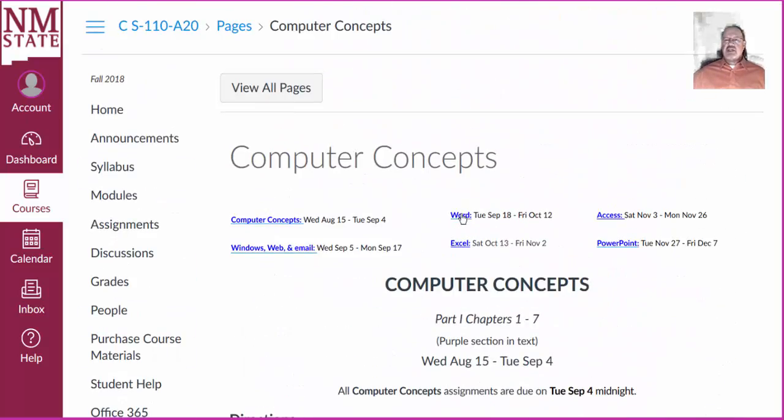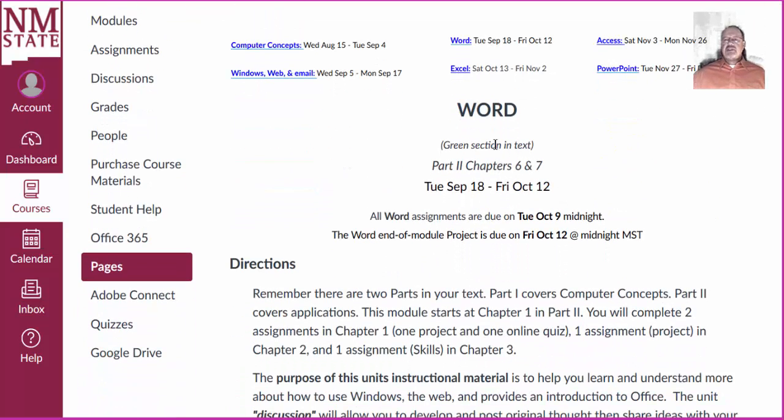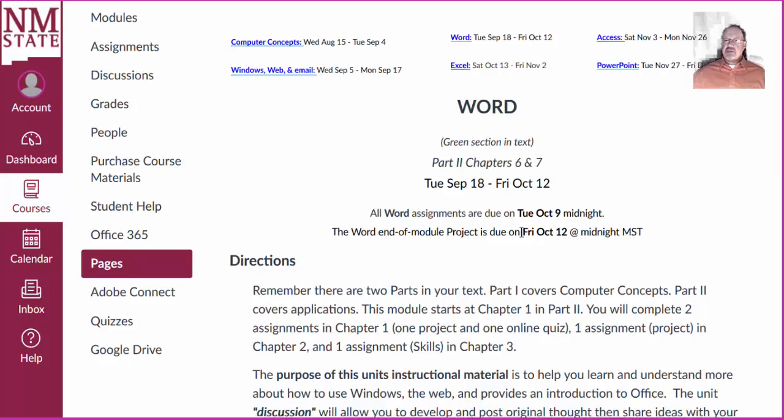As we navigate around, let's go to Word. Because computer concepts and Windows Web are pretty similar. Word, Excel, Access, and PowerPoint are also pretty similar. Word is in the green section, chapters 6 and 7. These are the dates we're working on this particular module. And all Word assignments are due Tuesday, October 9th, with the end of module project due a couple of days later. So be sure you understand what those due dates are.